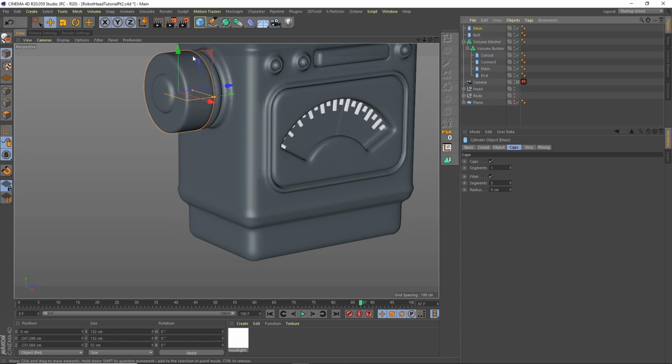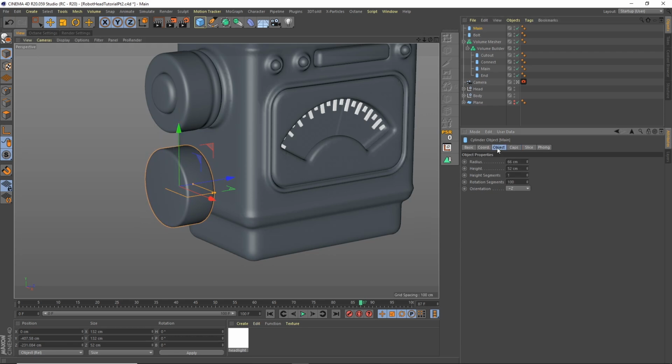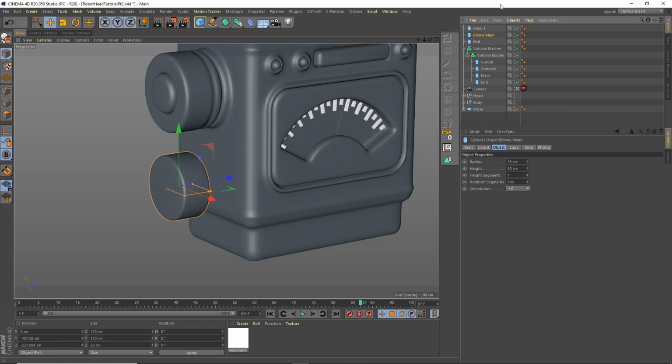Let's copy that, and then we're going to move this down about 160, and this is going to be like the elbow, but we're going to change the radius of it to, let's say 55 by 50, and then we're going to duplicate that. We'll call this elbow main. We'll call this cutout, and I will call it elbow joint.